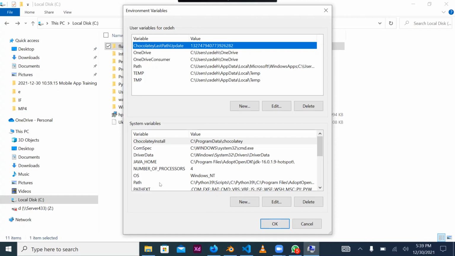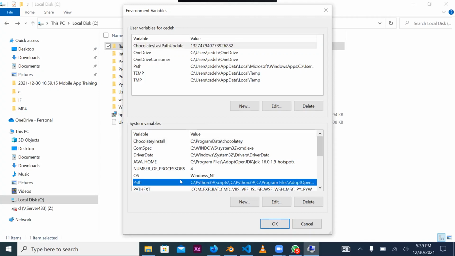But for Flutter, we go to Path. We can either use this or this, but it's advisable to use this one because when you use it, anybody that is going to use this PC doesn't have to go through all these processes again. This is the system variable, and this is the user variable for the current user. I don't know if you guys are following the process. Any questions so far?